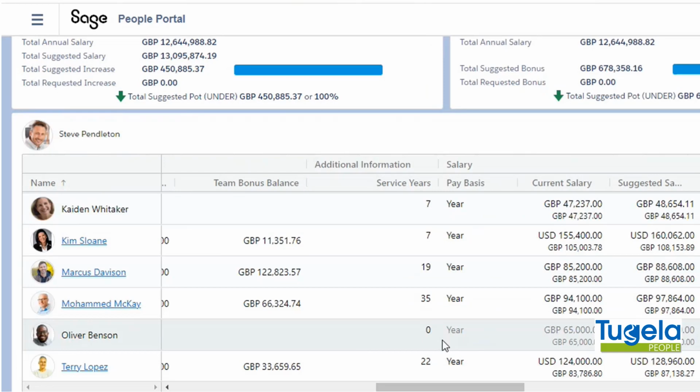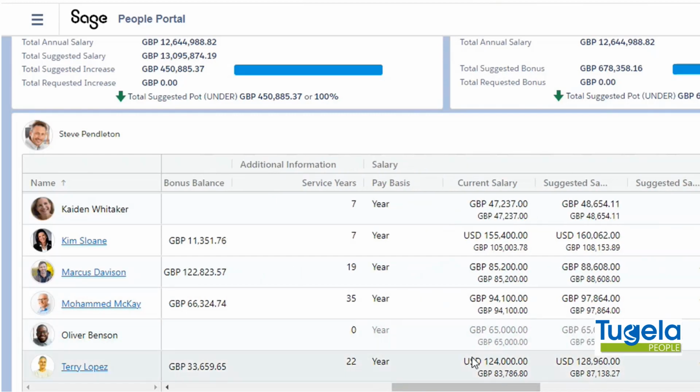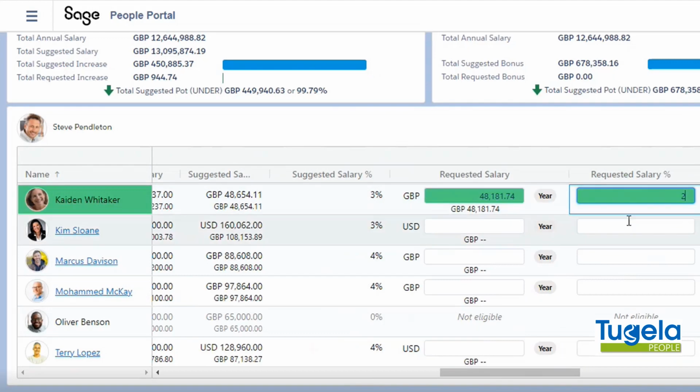I can see who is not eligible. In this example, Oliver Benson is ineligible, and the fields you choose to display can help the planner see why that employee may have been excluded. Here you can see Oliver has been here less than a year. Because his current salary and suggested salary are the same, it doesn't factor into the figures at the top of the page. When setting up the plan, we can include any additional fields to help inform decisions, for example, performance rating or date of last increase.